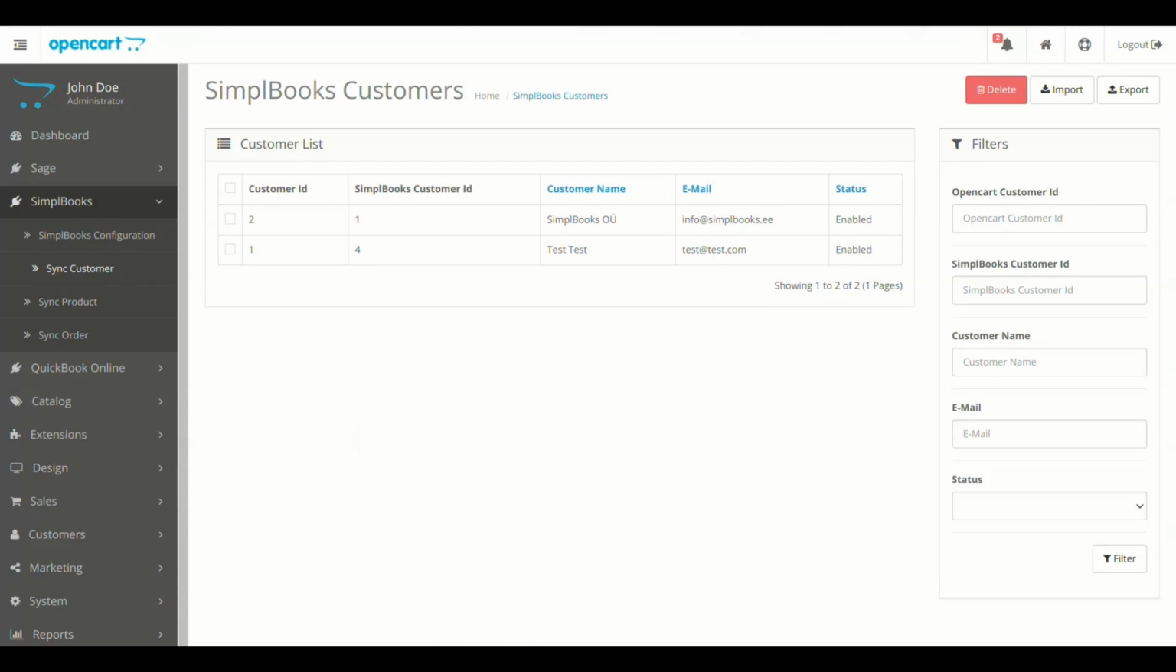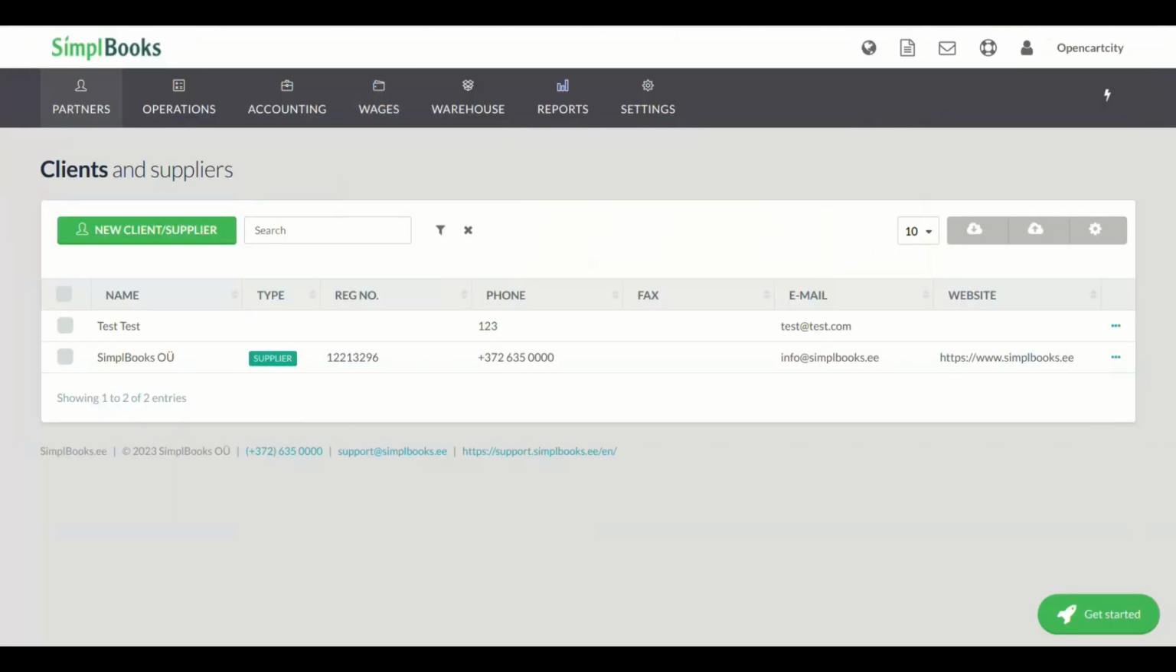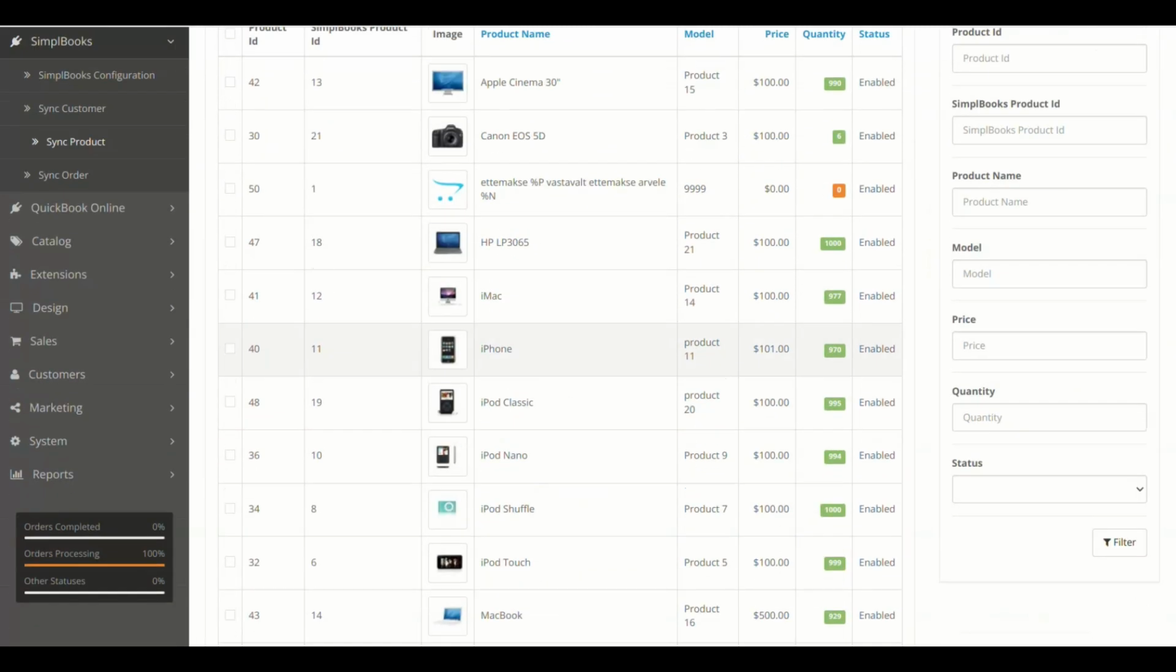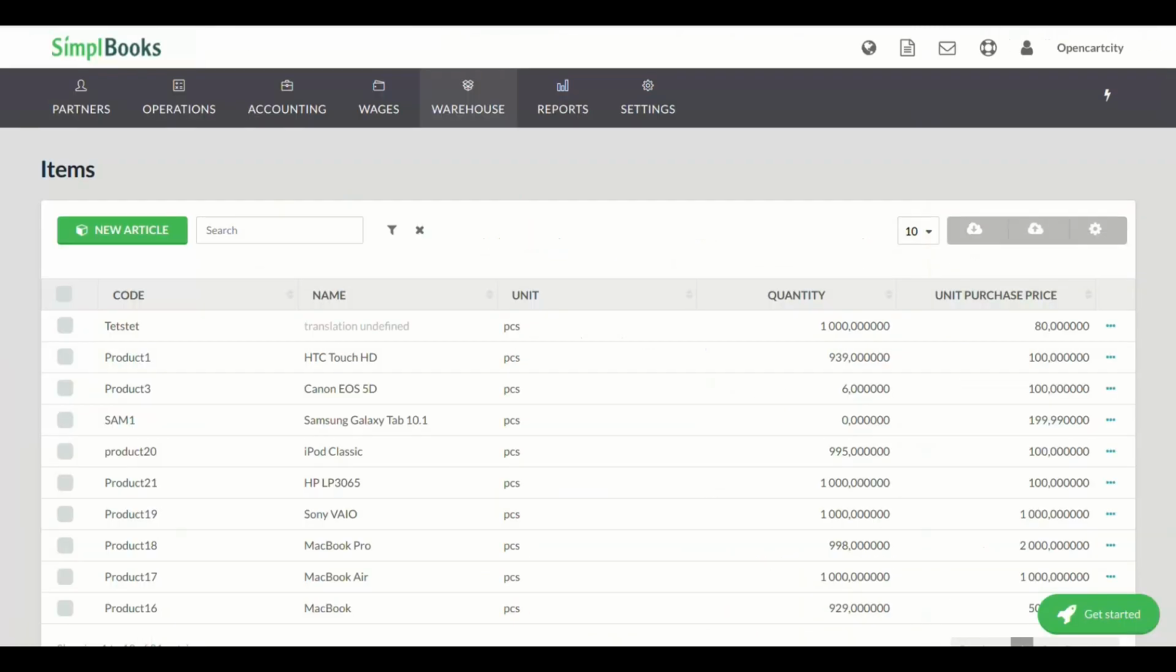Let's see them in SimplBooks also. See, customers are present in SimplBooks. You need to repeat same process for products and orders also. We have already synced them. Let's see the products and orders in SimplBooks.